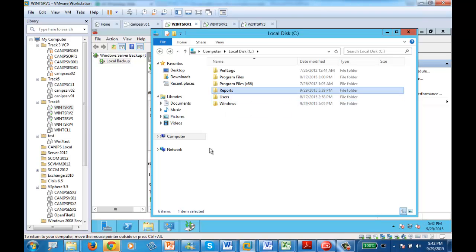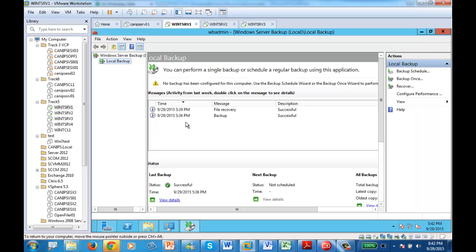Now the second type of backup, let's do a system state backup. Now in a system state backup or in a full backup, in both cases, you need to go back and do a full backup. So now here, let's go schedule backup.